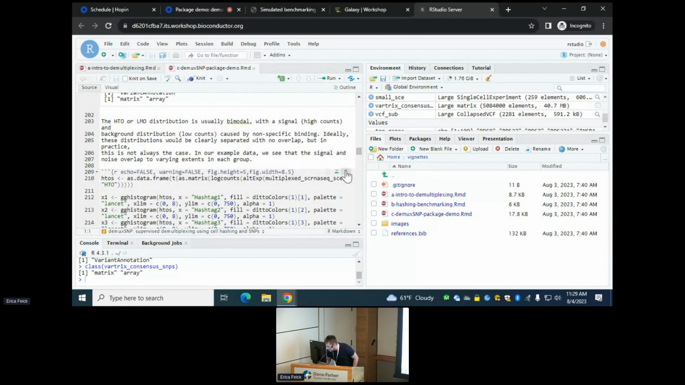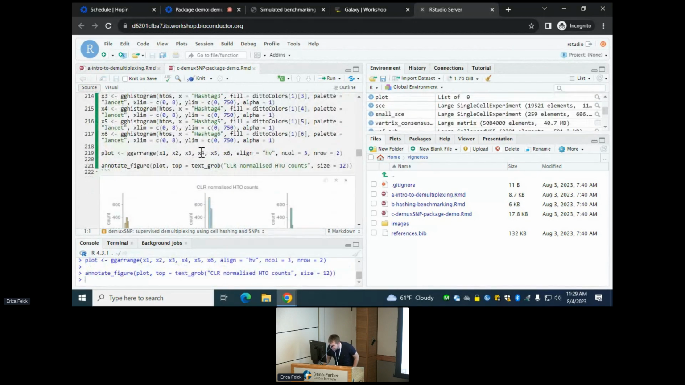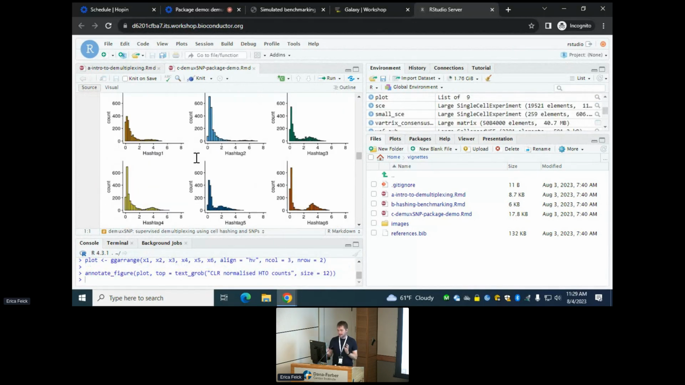So let's have a look at our hashing data. Similar to some of the features I showed previously, we see some interesting things here. I'll point your attention to number 2, where we have very low signal altogether. We don't know if this is because of very few cells or because the hashtag just didn't take very well. If we look at numbers 3 and 5, we see very low signal to noise ratio, quite a lot of overlap. As a good example of what it should look like, we can look at number 6, where we see pretty good separation between the two.